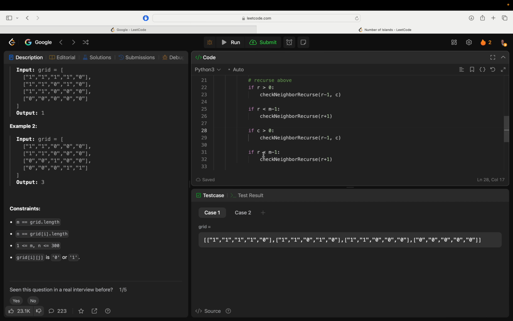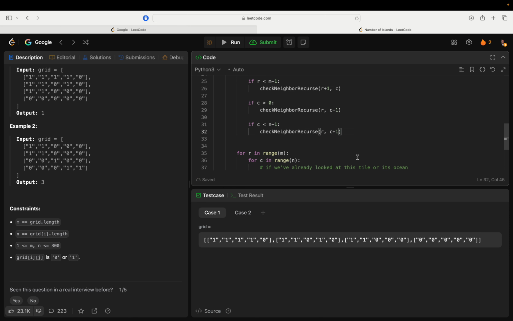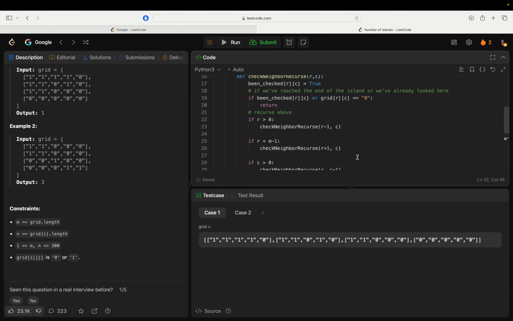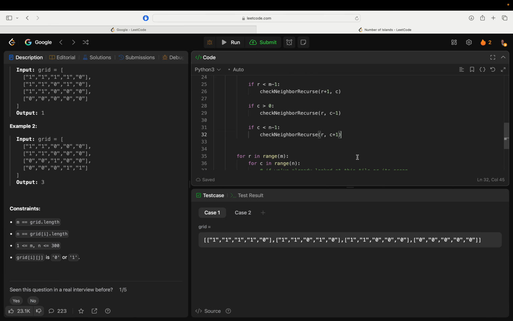Then C is greater than 0 and C is less than n minus 1. R would be the same, C is there. We'd say C plus 1. And we don't need to worry about diagonals. C minus 1 and C plus 1. Okay. That should actually be okay.